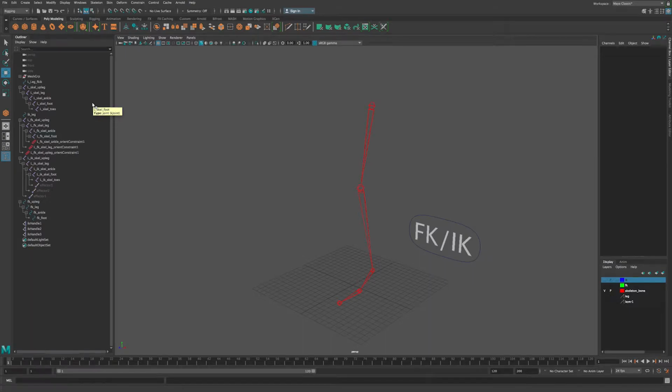Welcome to today's class, and today we're going to see how to create an IK/FK switch.